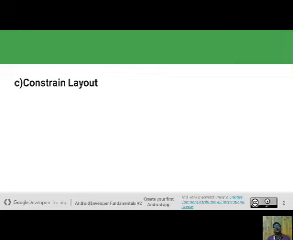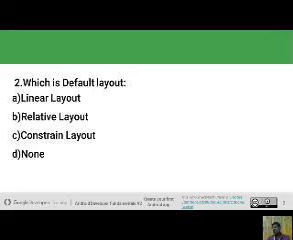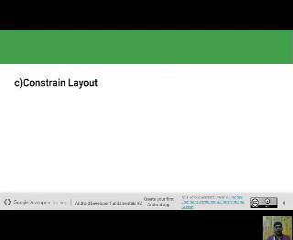So by default the constraint layout is set in Android Studio, which is the default layout. First is linear layout, second is relative layout, third is constraint layout, and last is none of the above. In previous questions I also discussed the answer to that question. So that is the constraint layout in present Android Studio. When you create an activity, by default the layout view group is constraint layout.